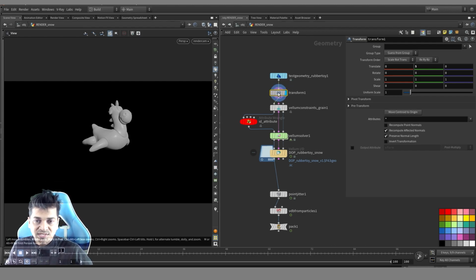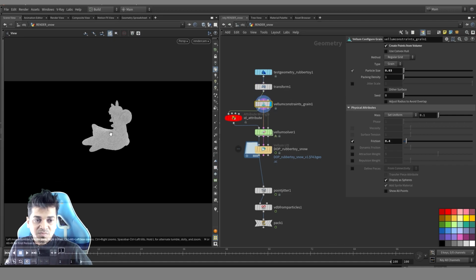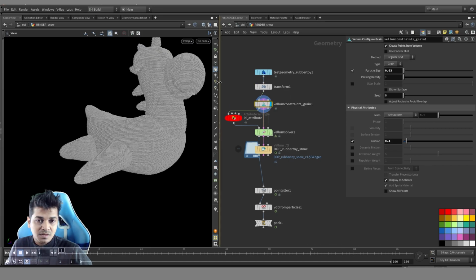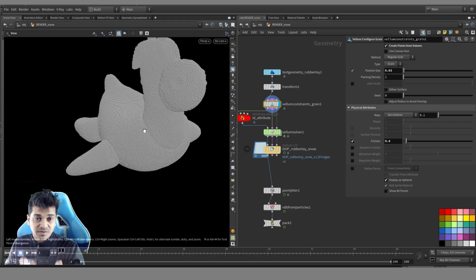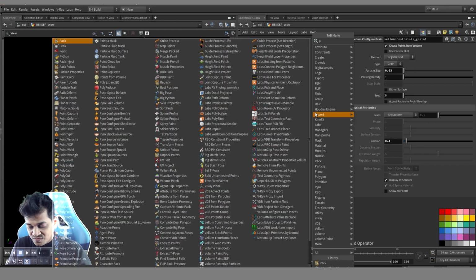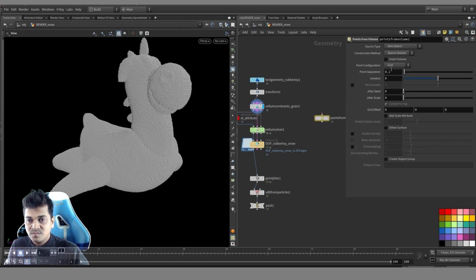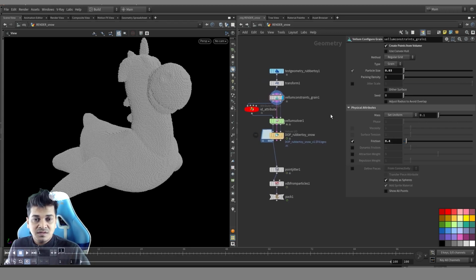So rubber toy, transform. Then I got constraints grain. So this will define how much density, how much packed your snow vellum particles will be. Okay, so fairly simple. You have your points from volume, soft, that have point separation. The smaller the value, the more density it's gonna get for each point. Okay, I'm just assuming that you don't know.